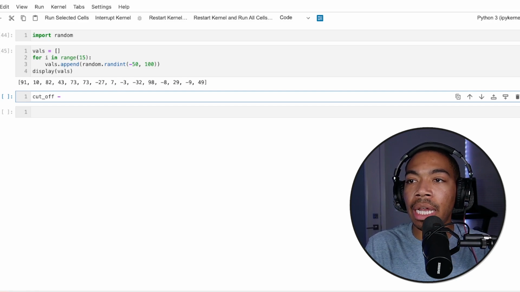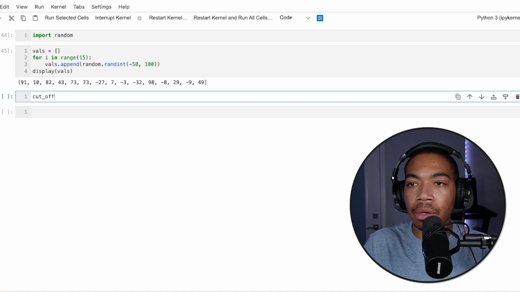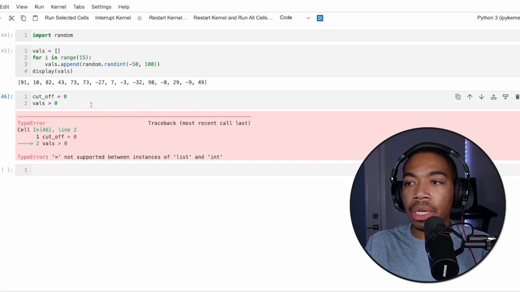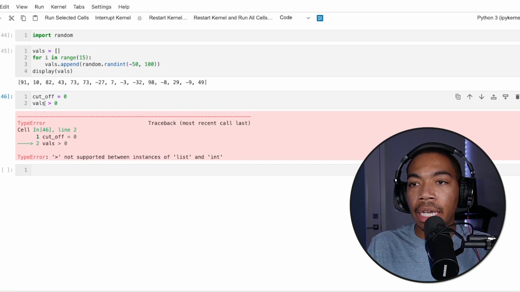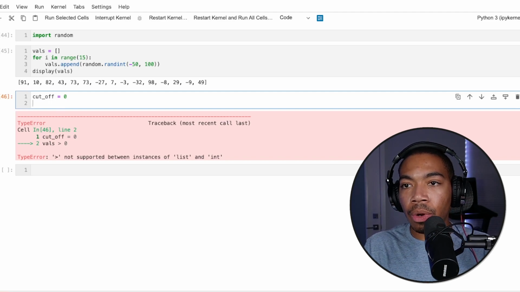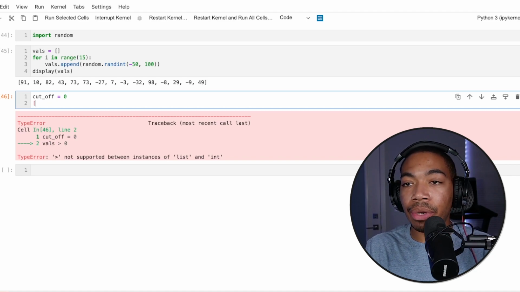Let's say we know our instrument cannot read below 0. So let's say cutoff equals 0. And if we say vals greater than 0, we know we can't do this, right? We have two incompatible data formats. We have a list here and an integer there. So we're going to get this type error. But this is where we can begin combining solutions, one of which is this list comprehension.